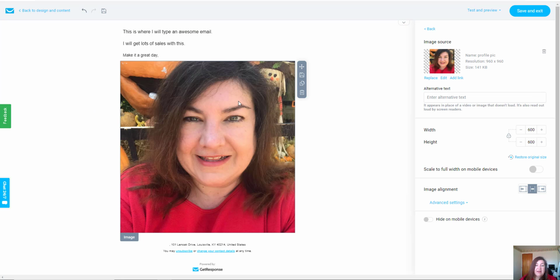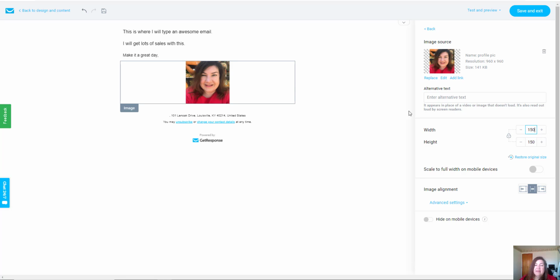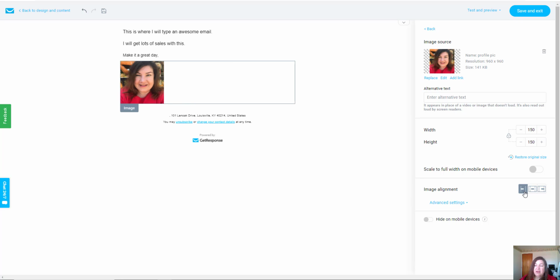And see, when you do that, it could be too big. So I'm going to go over here where it says width and height, and I'm going to change this, just delete that. I'm going to make it 150. See, that's much better for an email. But it's in the middle, and I want it over on the left. So I'm going to click this box right here, and that moved it over.